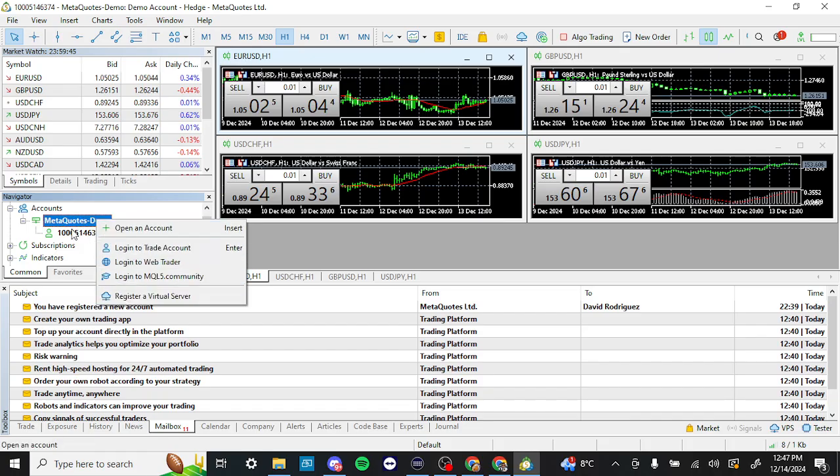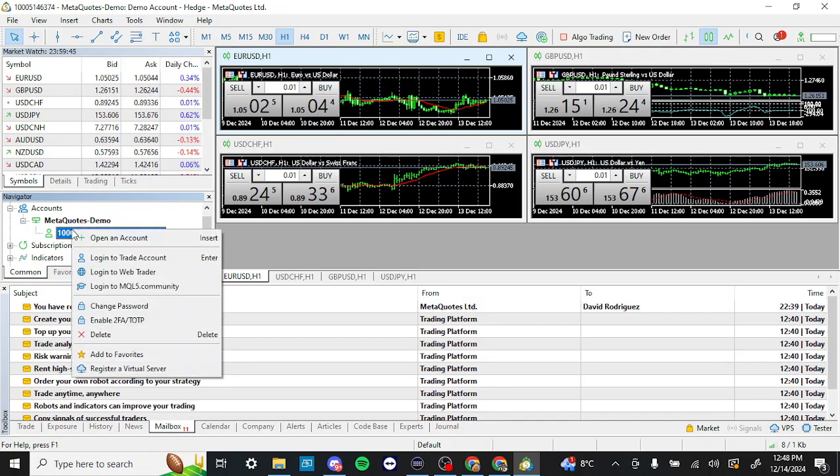an option to delete. However, if you right click on the account itself, then here you're going to see the option to delete. All you have to do is just click that and go through the steps, and you will have successfully deleted your demo account on MetaTrader 5. That's all there is to it.